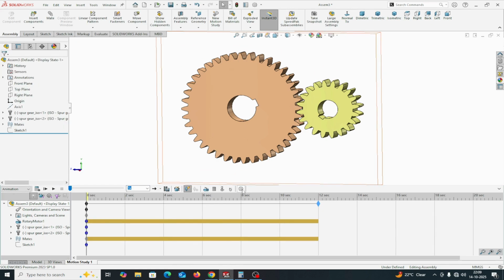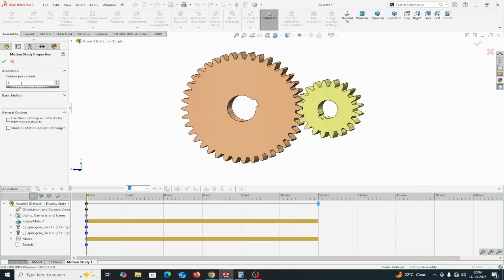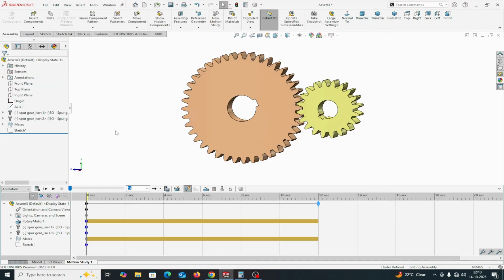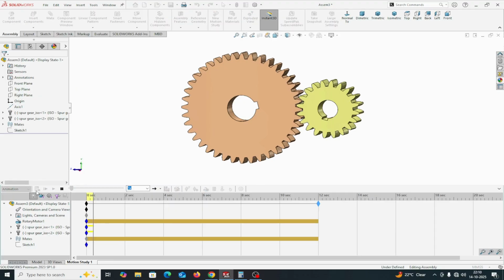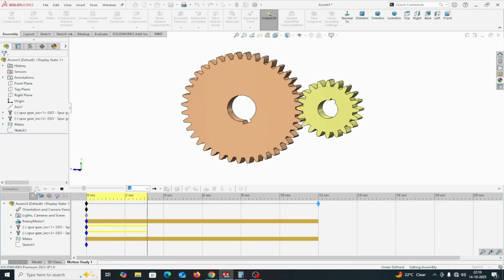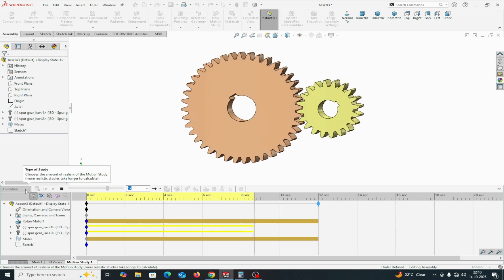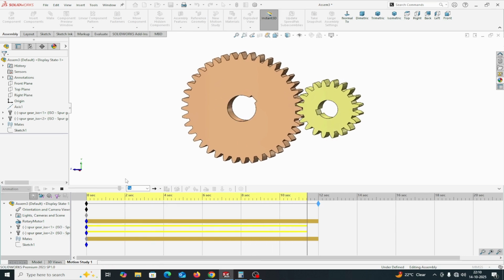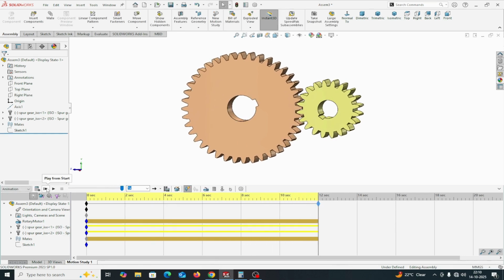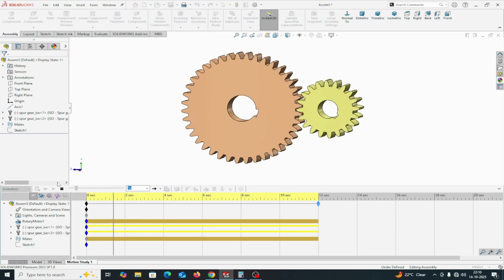Now there is this gear type item. This is the motion study properties. Click here and you set the frames per second. I am taking 50 frames. This is for smooth operation of the animation, hitting the right button. And now you calculate it. In this way you provide the animation, calculate, and play it.